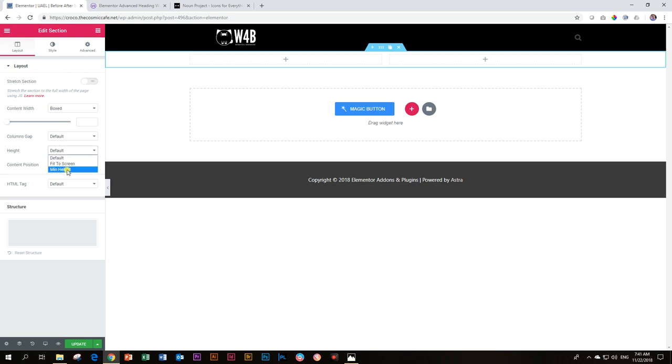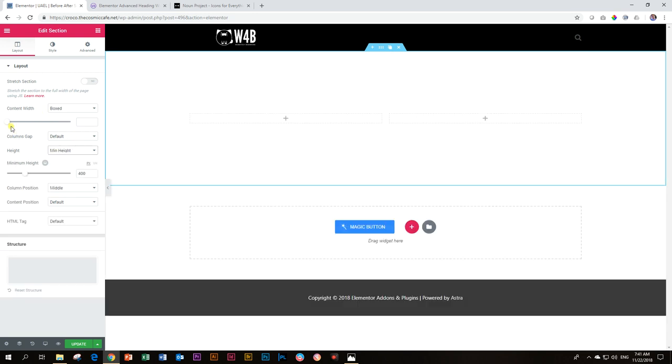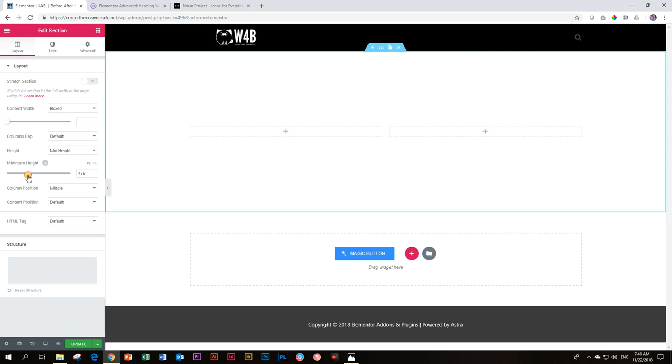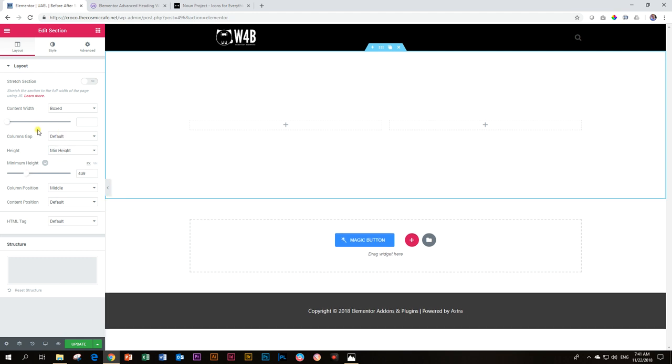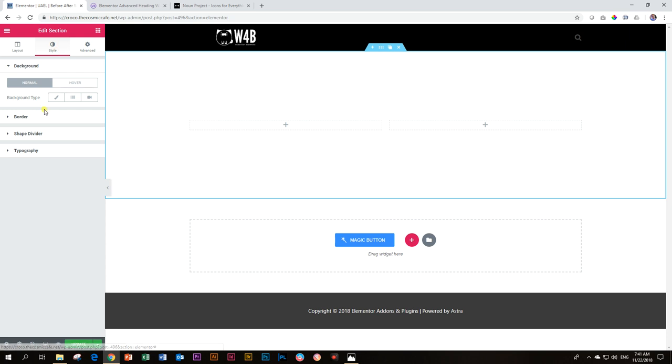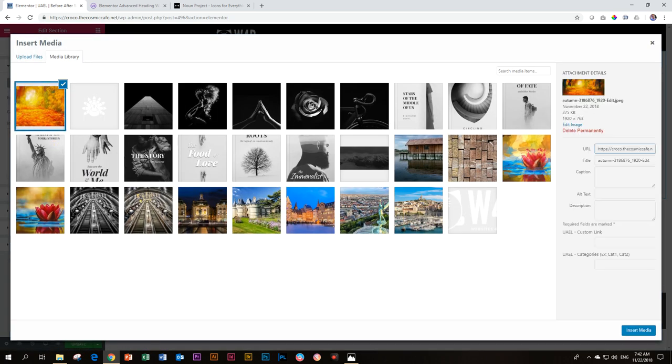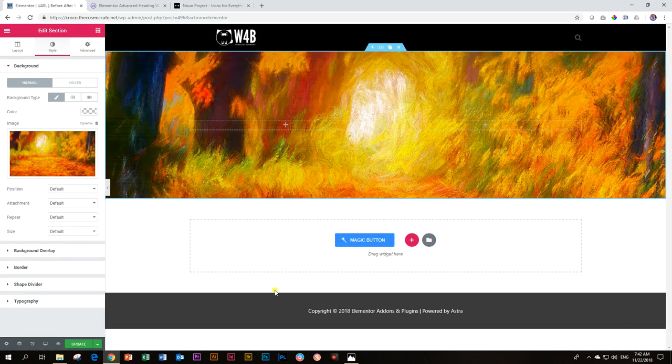Over here, height, let's make it minimum height. That is okay. Let's give it a little bit more height. And then let's give it a background over here. I'm going to choose this one, something to do with Thanksgiving and fall and autumn for you guys in the northern hemisphere.